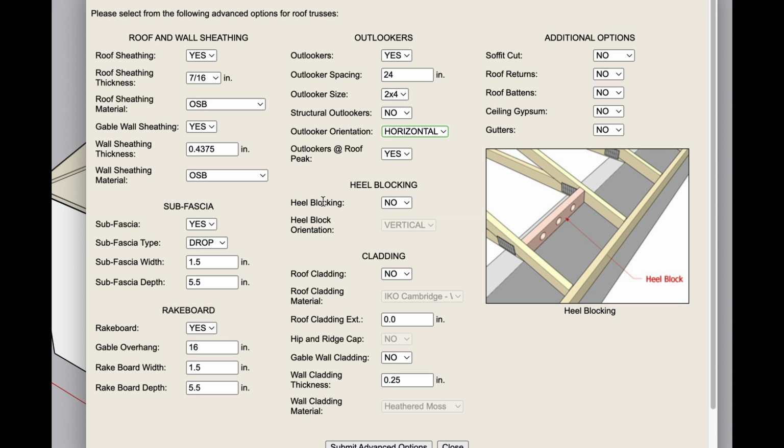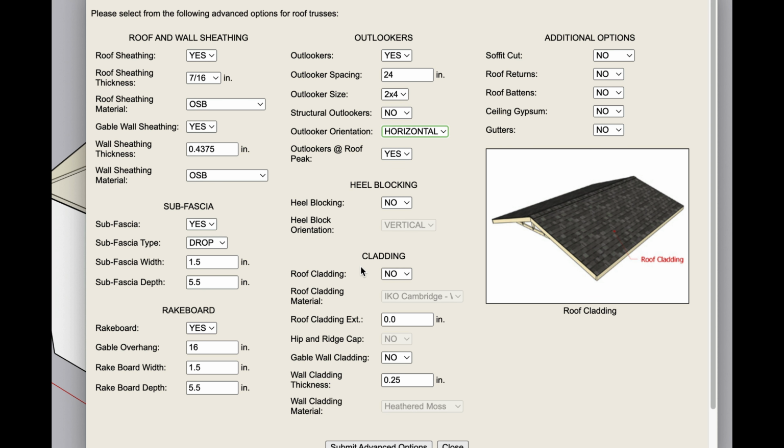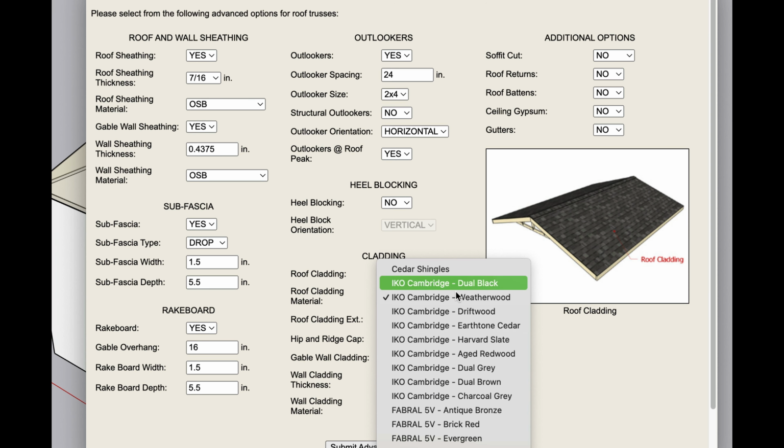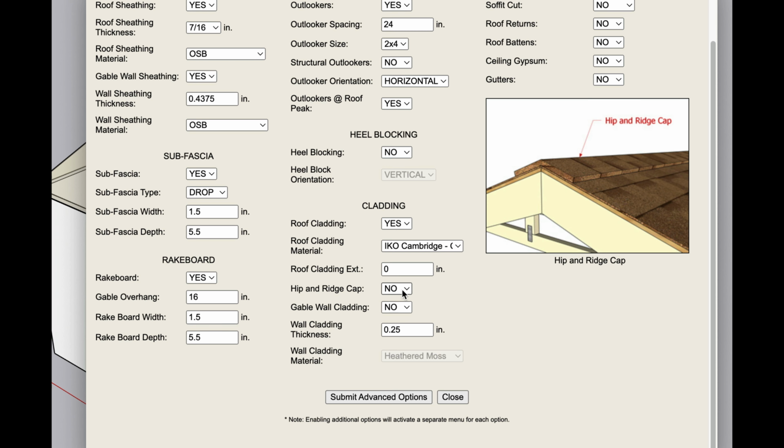Hill blocking, I'm going to leave this no, but you could add in hill blocking there. And you can see this is on the outer side of the load-bearing wall, where the bearing plate is on the truss. Leave that off. You can add in roofing material. There are a number of different colors in here. Let's just go with a charcoal gray. Hip and ridge cap, yes. Gable wall cladding, yes. That gable wall cladding is basically siding on that gable wall.